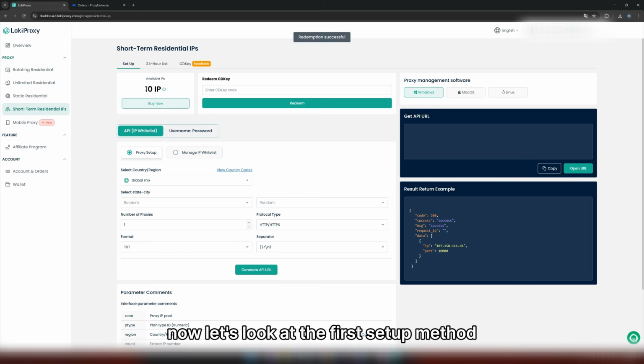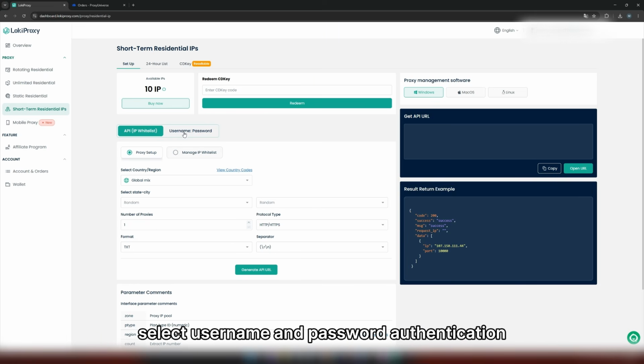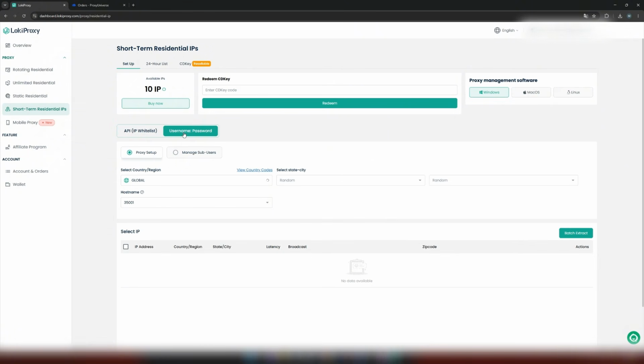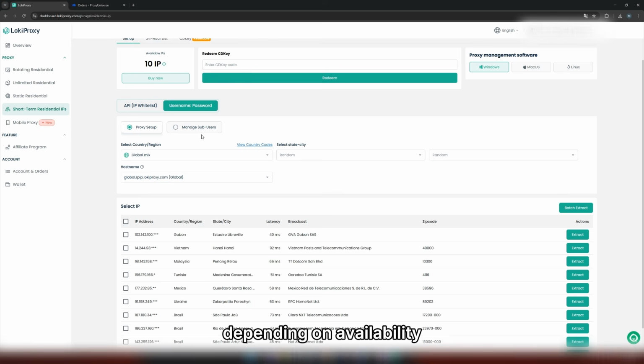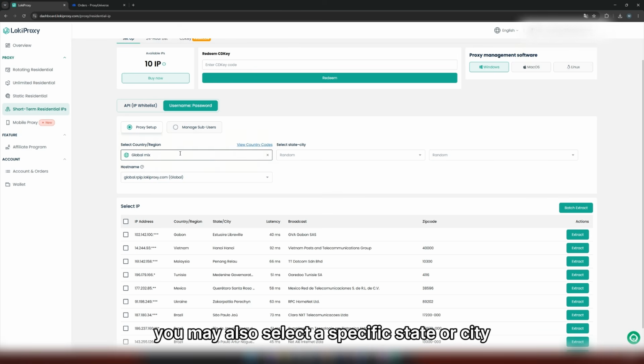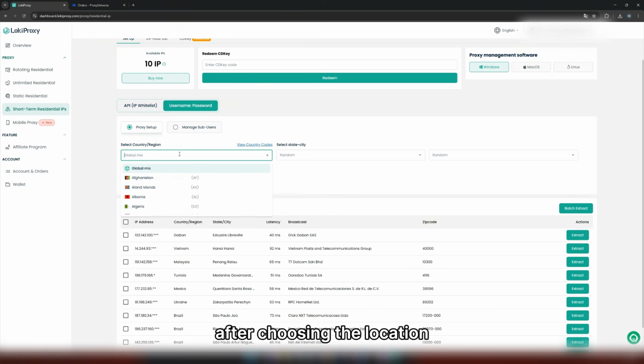Now, let's look at the first setup method, using the LokiProxy website. Select username and password authentication. Next, choose the required country. Depending on availability, you may also select a specific state or city. After choosing the location, select one of the available IP addresses and click Extract.